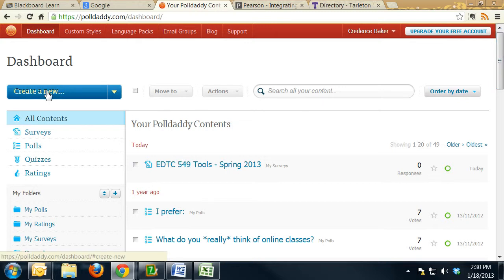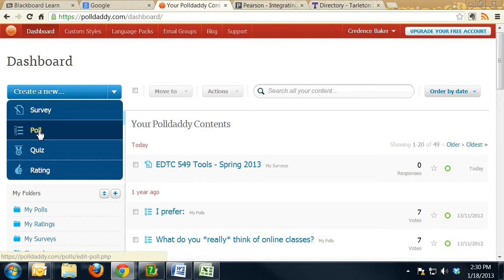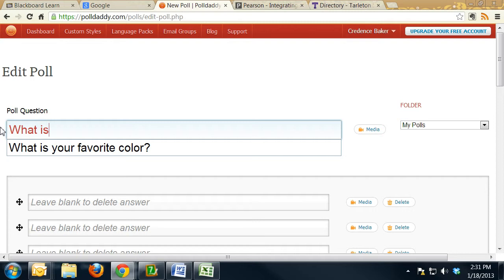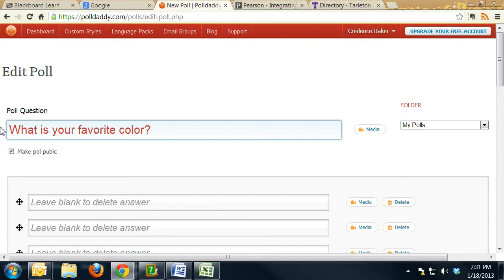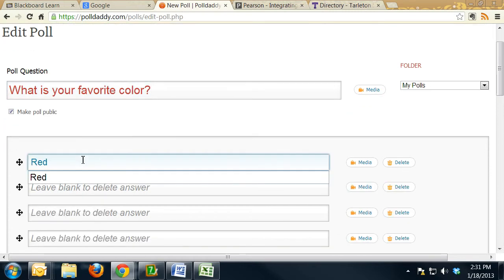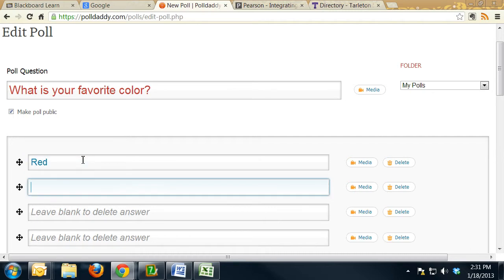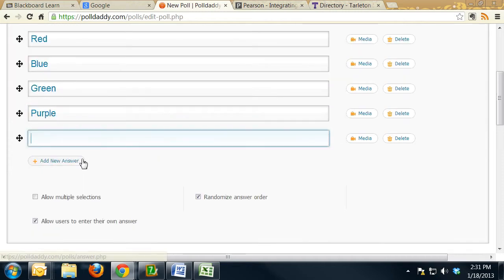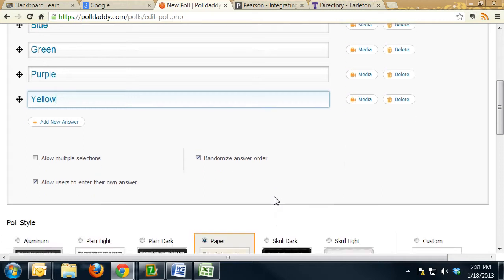So all you do is click over here on Create a New, and I'm going to say Poll. And here's where I ask my question. I'm just going to ask, what is your favorite color? And here's where I give my responses. And here I can tell PollDaddy if I want to add multiple selections, to allow users to enter their own answer, which I do, and whether or not to randomize the answer order.